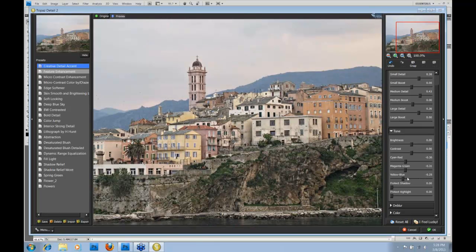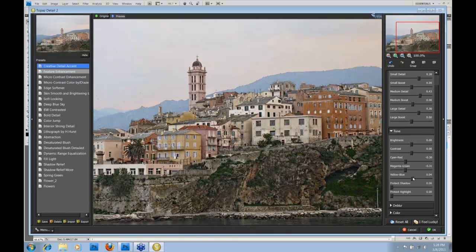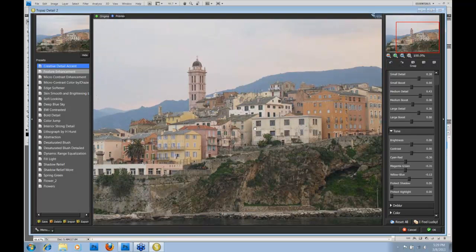So it really gives you different possibilities here. I'm going to take this down a little bit to have those yellow buildings get a little bit brighter. Okay, so here's where we started and here's where we're at now.